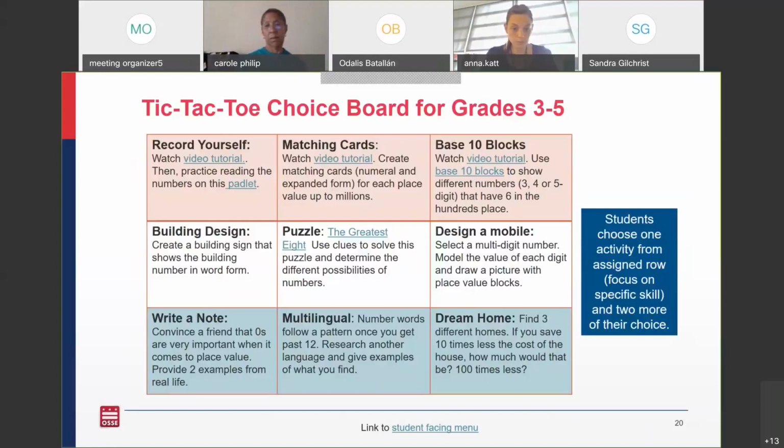This is not a restaurant menu, but a tic-tac-toe board. This framework of a tic-tac-toe board could be used in K2 as well. I'm just showing a variety of things, so you can think about how you want to adapt any of these for your situation.